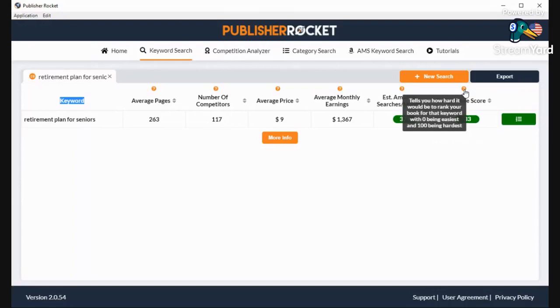So competitive score tells you how hard it will be to rank your book for this specific keyword, that is, retirement plan for seniors. All right, with 0 being very, very easy and 100 being very, very difficult. So now we have 33. And it's giving us green, good to go. It is telling us it is good to go.